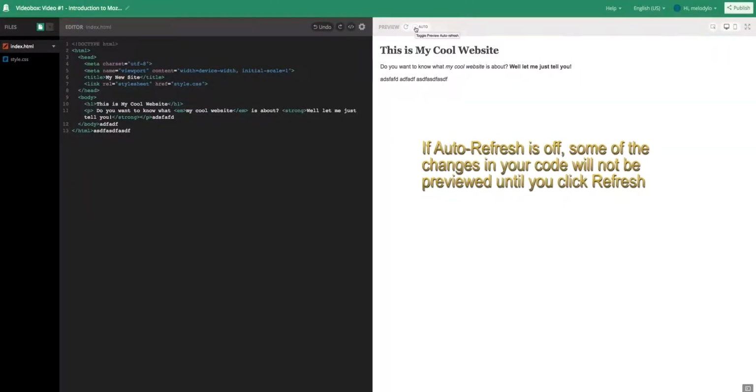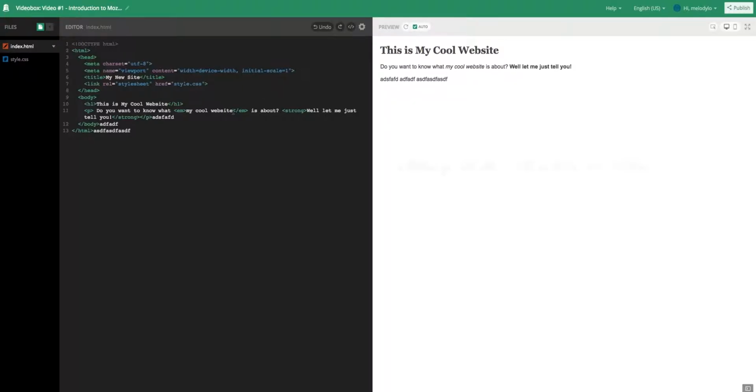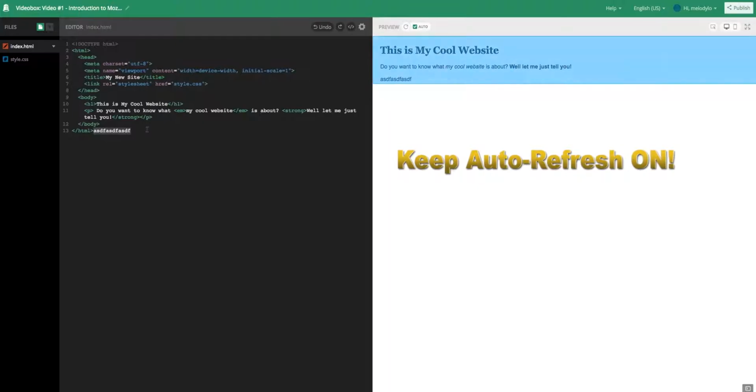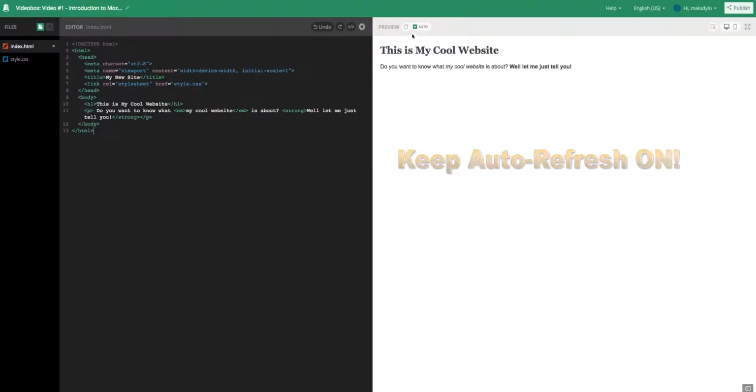I think what's best for us is if we keep the auto refresh on. So I'm going to ask all of you to keep your auto refresh on as we're coding. That way we won't get confused about why we can't see our work, and I think it makes it much easier for us to work quicker and better. So keep this on while we're working.